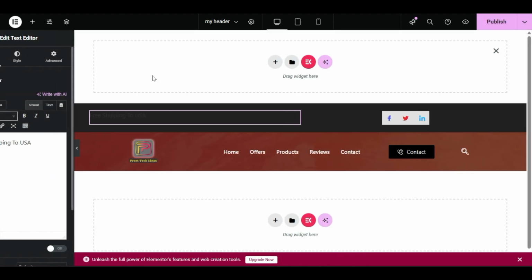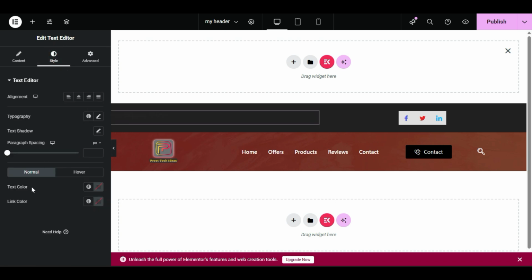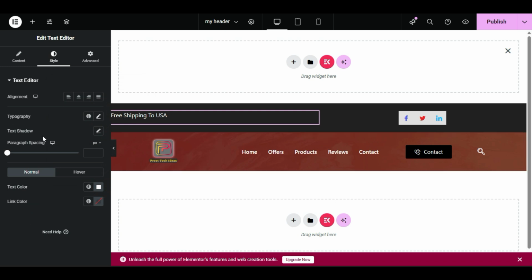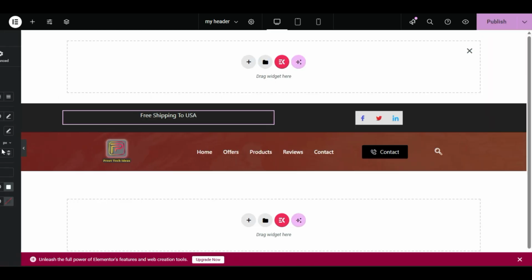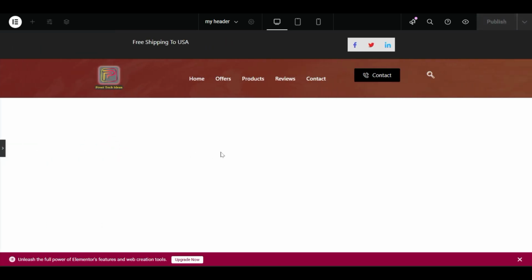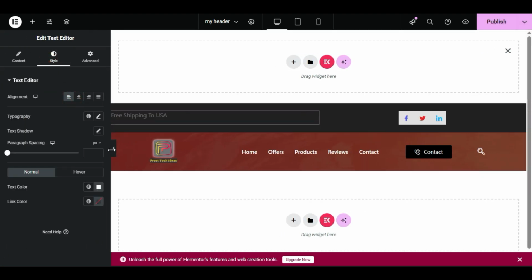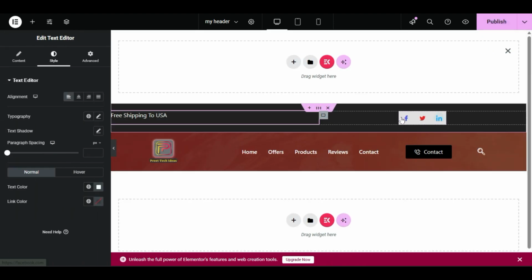Okay, now let me change its color to white. Go to style, go to text color to white. Okay, also alignment, make it center. Now it will look beautiful. You can add more text here in the content, add more stuff you want to add here, or you can keep it aligned to the left side here where the header just starts.